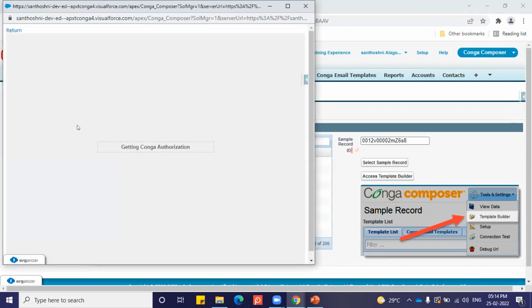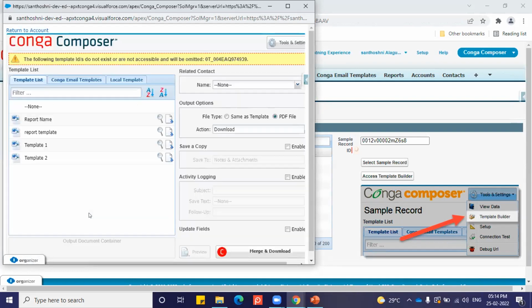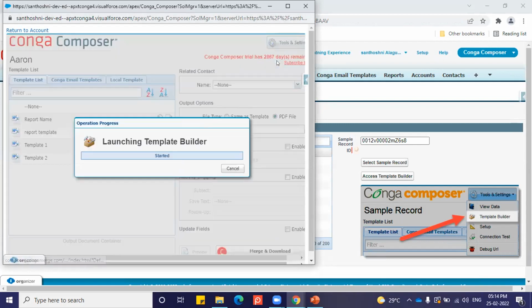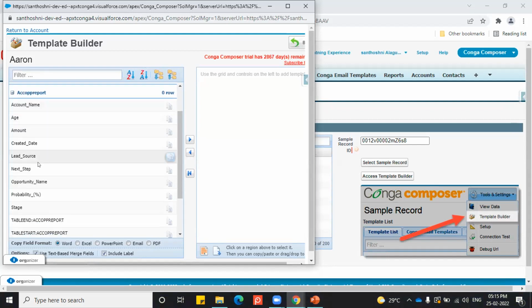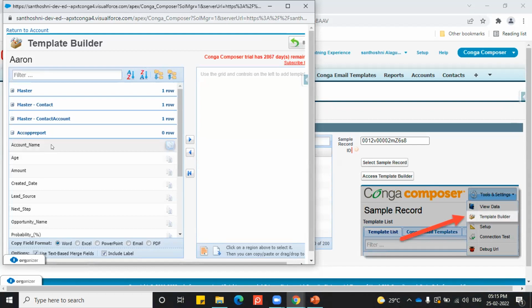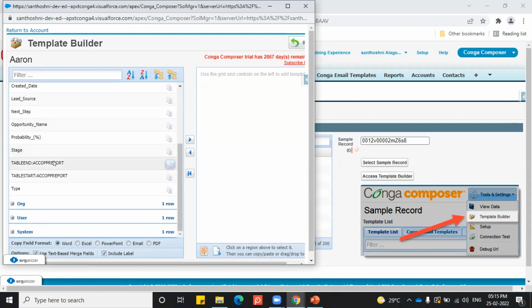Here we will get the template builder interface. From here we need to click tools and settings and then template builder. From here we can drag and drop the reports. We can select the report which we have created and add it into the template document. As I said before, the alias name which we provided when we added the report into the solution record would be displayed here, and under that data set, all the fields that we added in the report will be displayed over here.